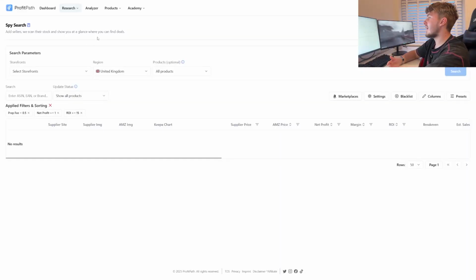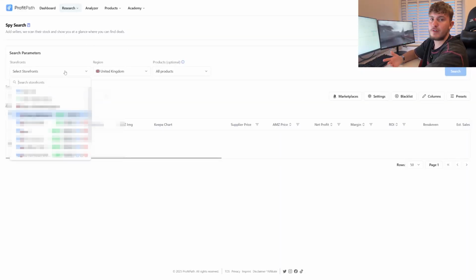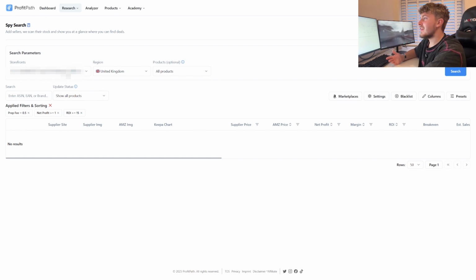Next up, I want to show you Spy Search. This is a tool that allows you to track your competitors' storefronts. Essentially what you can do with this software is add sellers to track, and you can then use that to pull a list of ASINs from their store, and then use their multi-search feature to try and track where these sellers are buying their products from and kind of copy what they're doing.